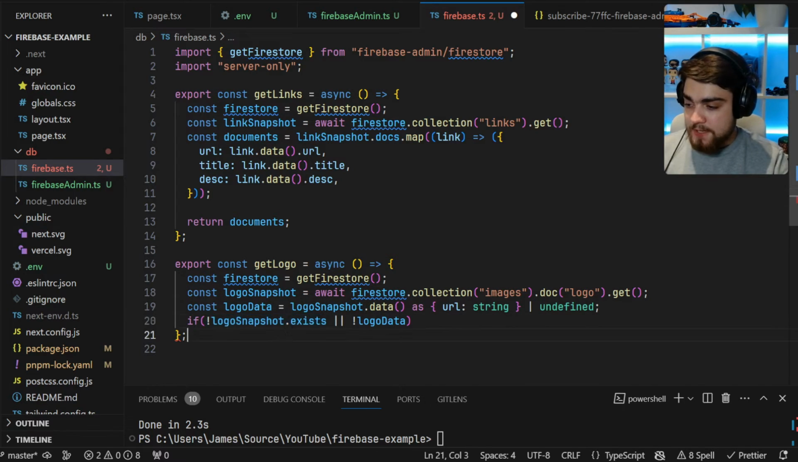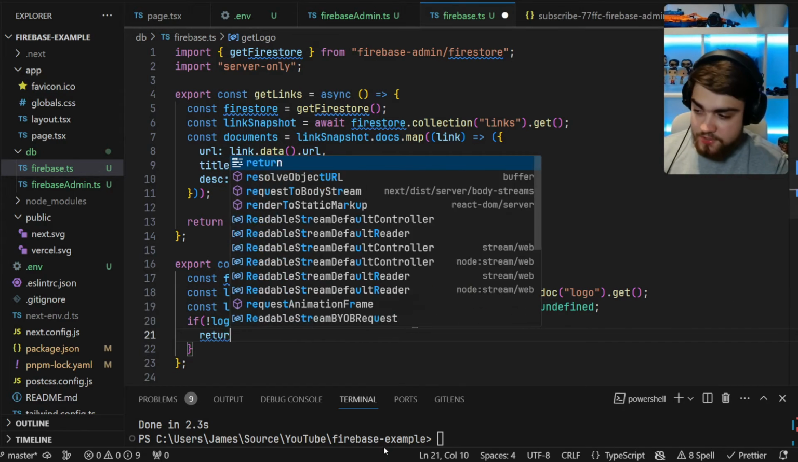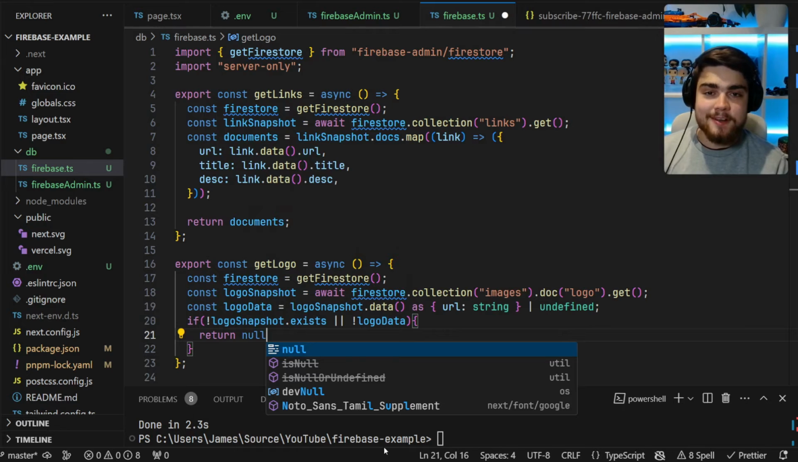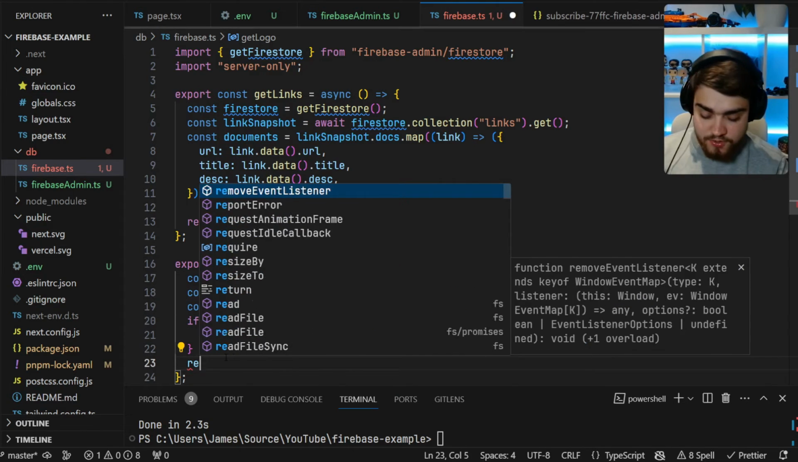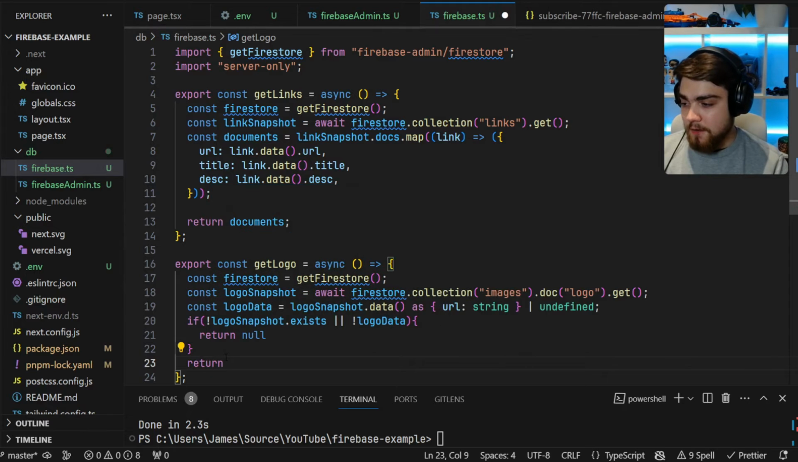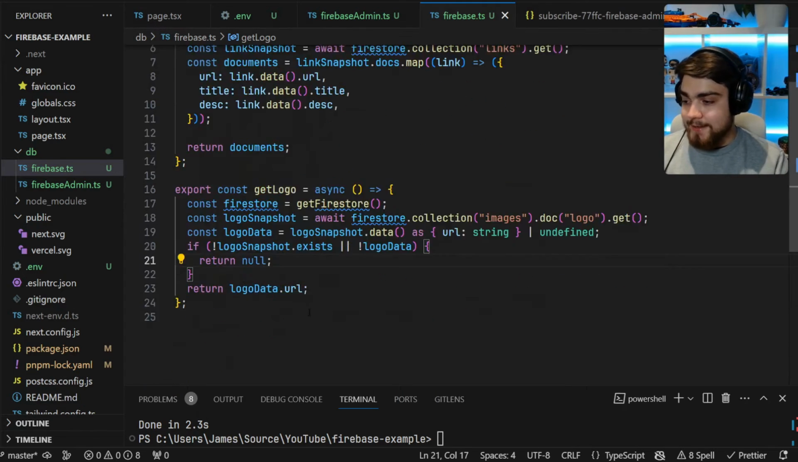So if the logo snapshot doesn't exist or there's no logo data, we are going to simply return null in this function. You may want to throw an error or do a console log or something like that. And then after that, we can just go ahead and finally return our logoData.url. Now we've got two functions to pull something in from Firebase. So let's go ahead and use them now in a server component.